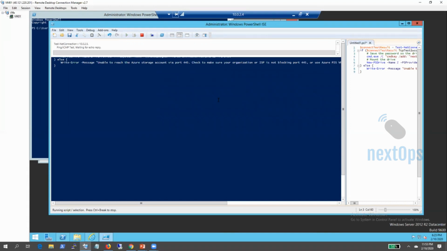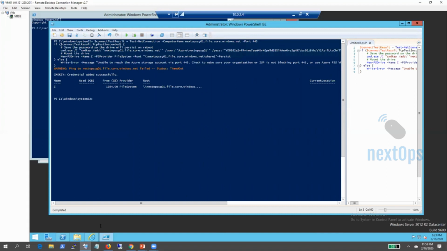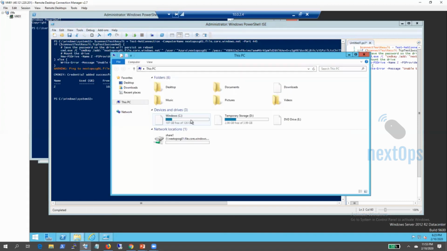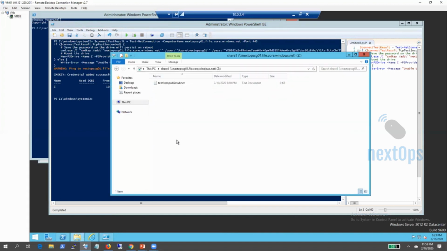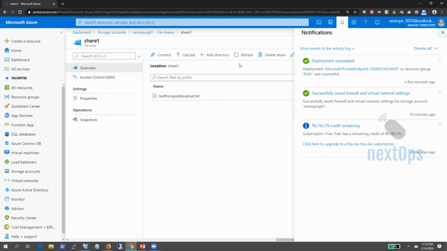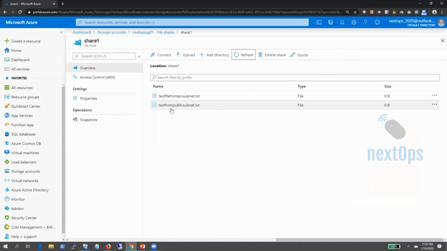So we are not accessing the storage account through the internet. We are accessing it using the private endpoint that we have created. If you see here, there is a drive attached to your private machine, which is coming from Azure. If you open that, you can see the file that we created from the public subnet. And if you create a file here, test file from private subnet, we have created the file. If we go back to our share and refresh, we can see the file that has been created from the private subnet.